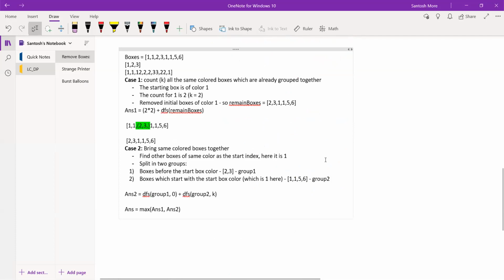Okay. So for case 1, you start with index 1, and there you see that you have 2 1s clubbed together. You're just going to club them together and try to get the result. Okay. For case 2, you're saying bring the same colored boxes before the start color 2 3 group. Yeah. So how do you scan it, and what is the process there?